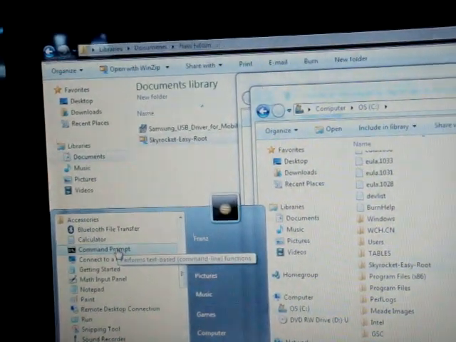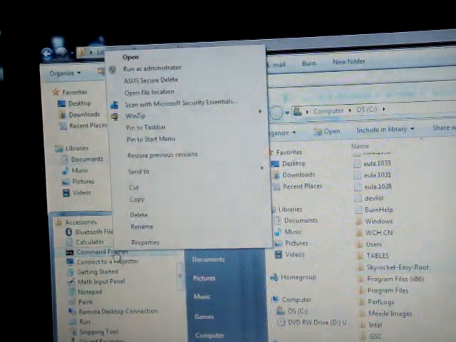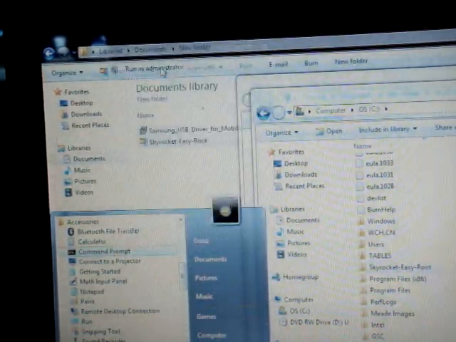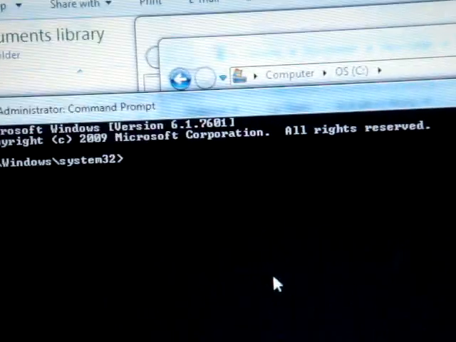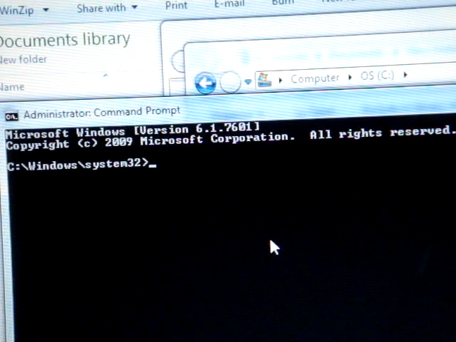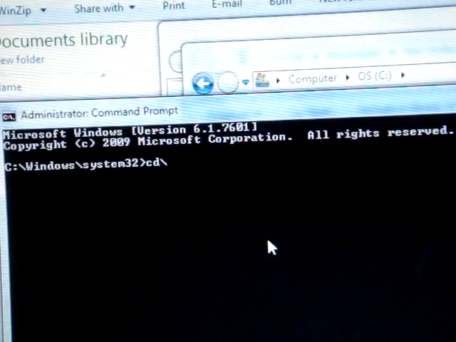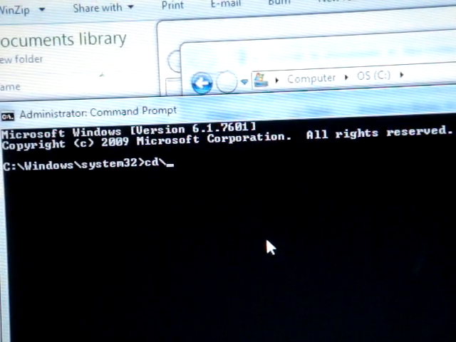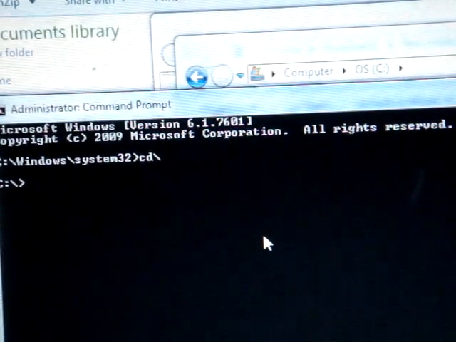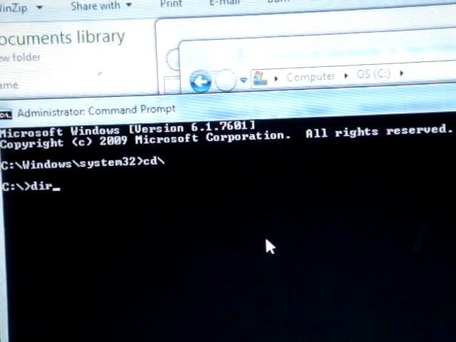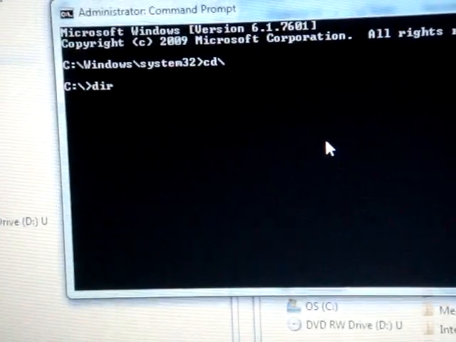So first we're gonna go to start, all programs, accessories. You're gonna find the command prompt. You guys are following this. Okay, you right click on it, then run as administrator. Click yes. Okay, now should be Windows System 32. Okay, now you need to type CD / hit enter. Now you need to type DIR because we're gonna find the file. DIR stands for directory. Click enter.